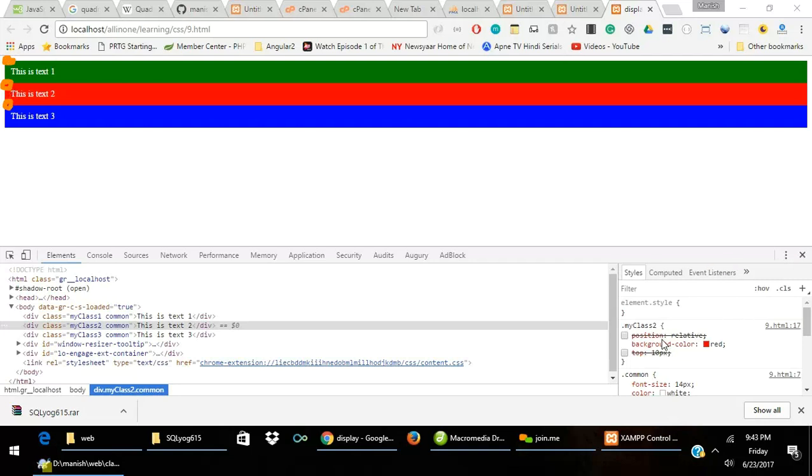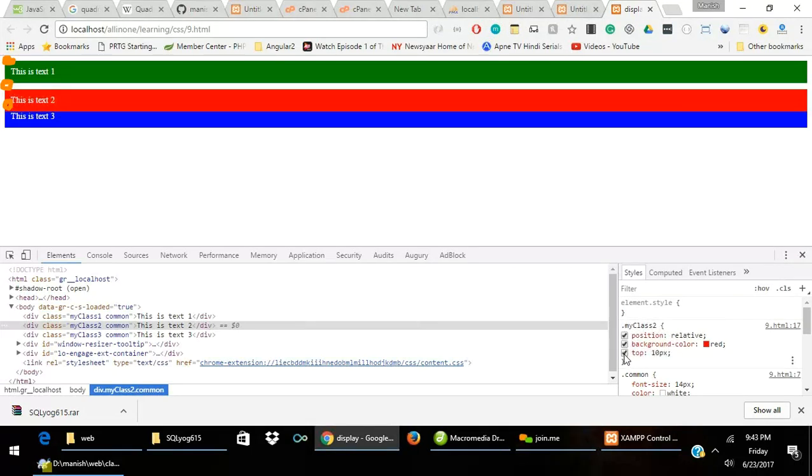Now, can you see this marker? Yes. Okay. So now if I put relative and top 10 pixels, you will see that div 2 has moved 10 pixels down from its normal position. But div 3 is there only. Div 3 has not moved. Div 1 has not moved. Only div 2 has moved 10 pixels down, whereas div 3 is in the same position and div 1 is in the same position. They have not changed position.